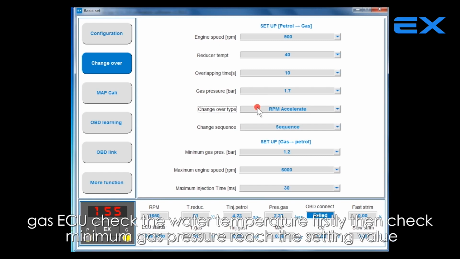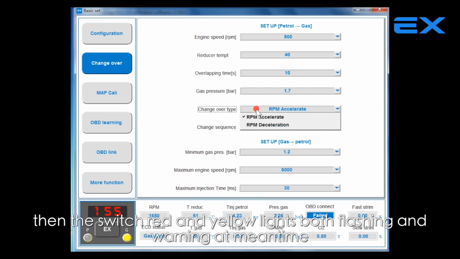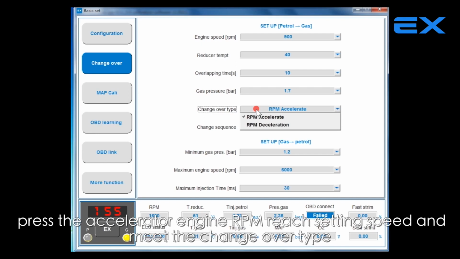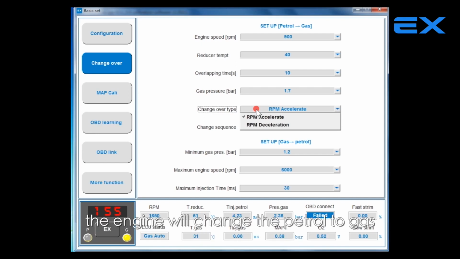Gas ECU checks the water temperature first, then checks that the minimum gas pressure reaches the setting value. Then the switch's red and yellow lights both flash and warn at the same time. Press the accelerator, engine RPM reaches the setting speed and meets the changeover type. The engine will change from petrol to gas.